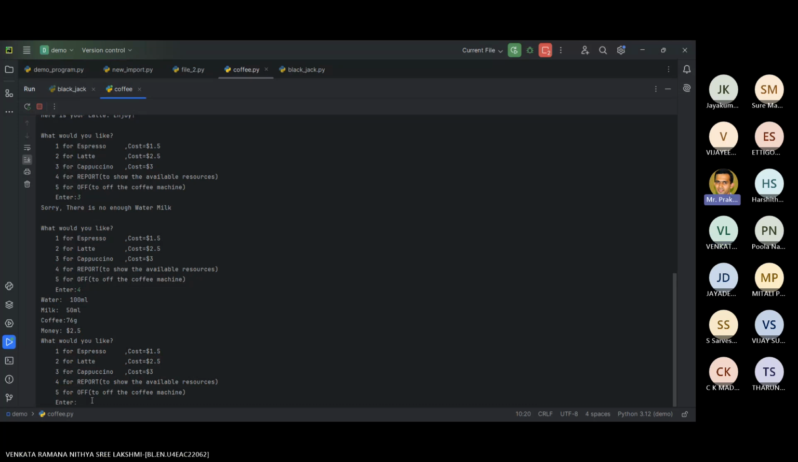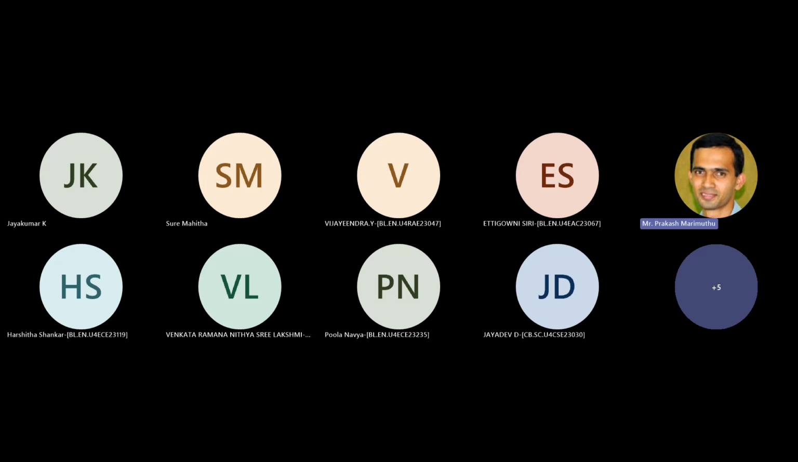Okay. This is also good. You can put that code in the chat box. If some other students want to do it, let them do it. Yes, sir. Anybody else has a different logic? Yes, Jaydev, you can share your screen and show me.